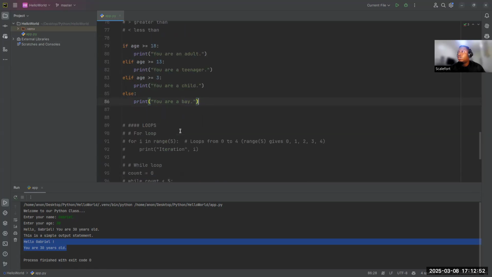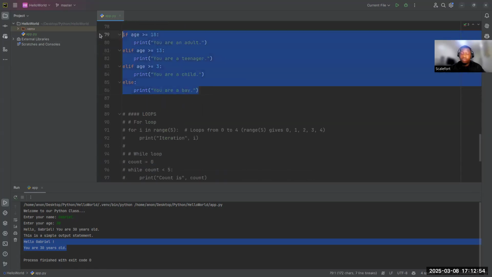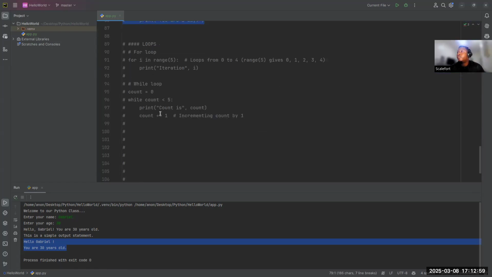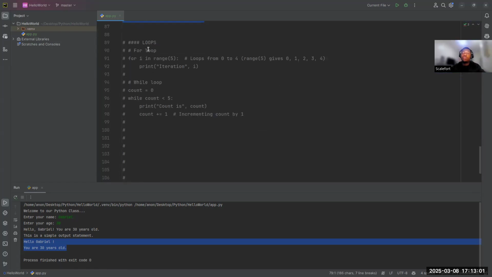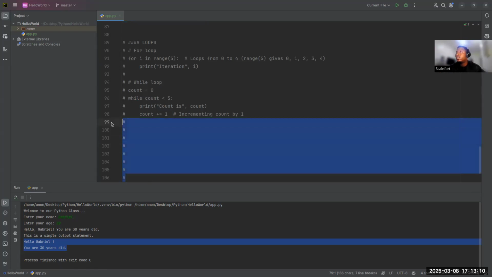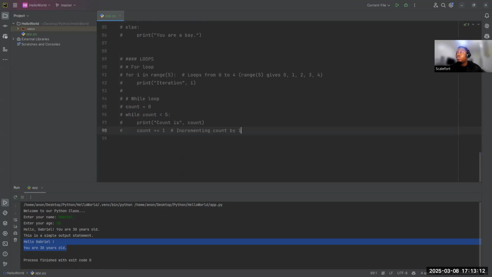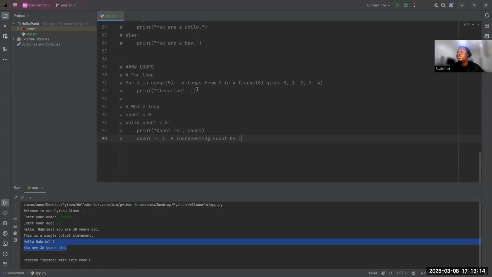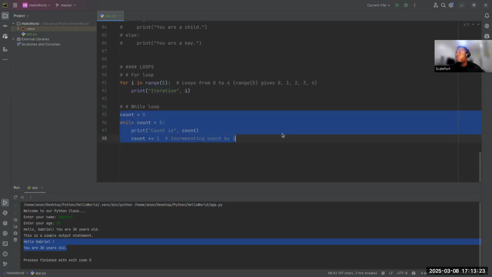So that's conditionals. Then loops, which is the last thing we're going to be talking about today. We use loops to carry out repetitive tasks. Any task that you know you will do over and over and over again, you use a loop to do that, right? So there are two types of loop. There's a for loop and a while loop, right?